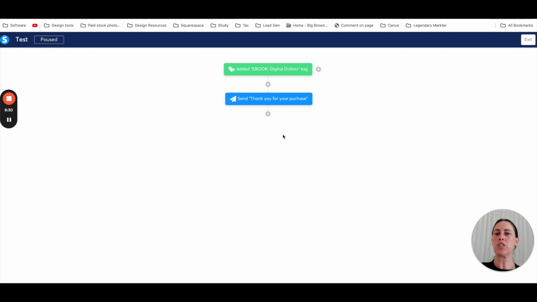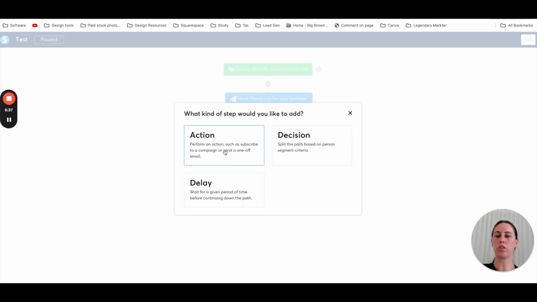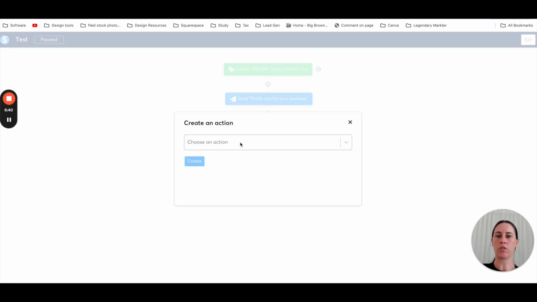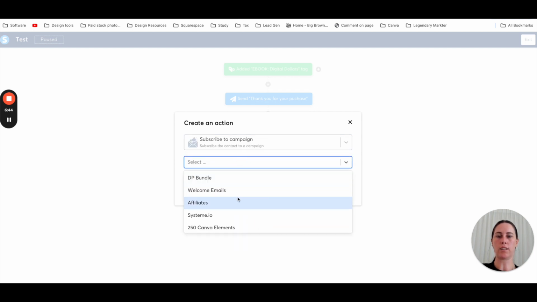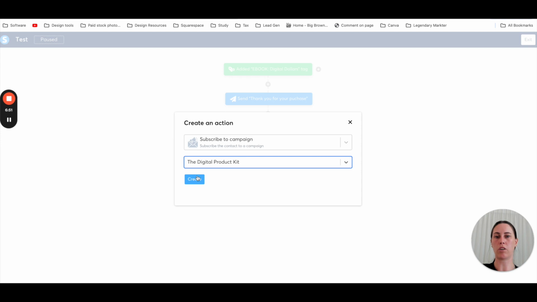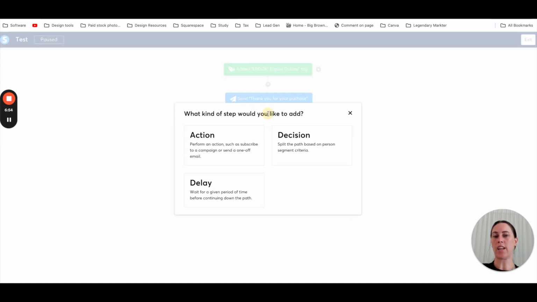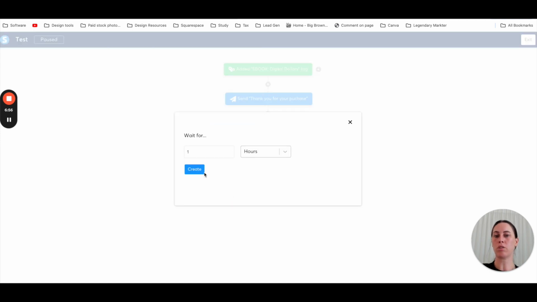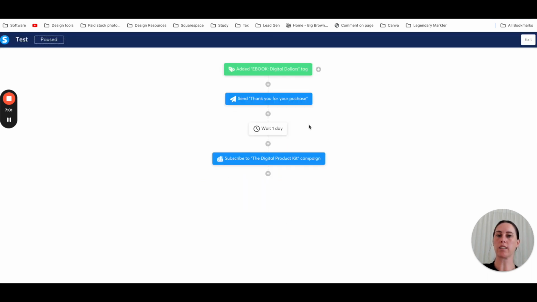So now let's just say that after they've gotten the digital product, you want to set them on another campaign. You can go to action and go to subscribe to campaign, and you can send them some different types of emails. Maybe you've got another campaign that might suit, anything like that. You can even add in a delay if you wanted to, like a day or something like that. So after they've gotten your digital product, they're like, cool, I really love this. And then you send them on a different path.